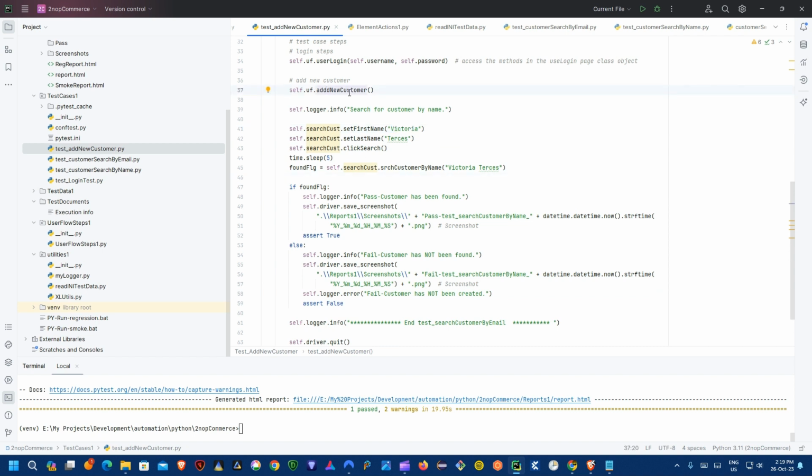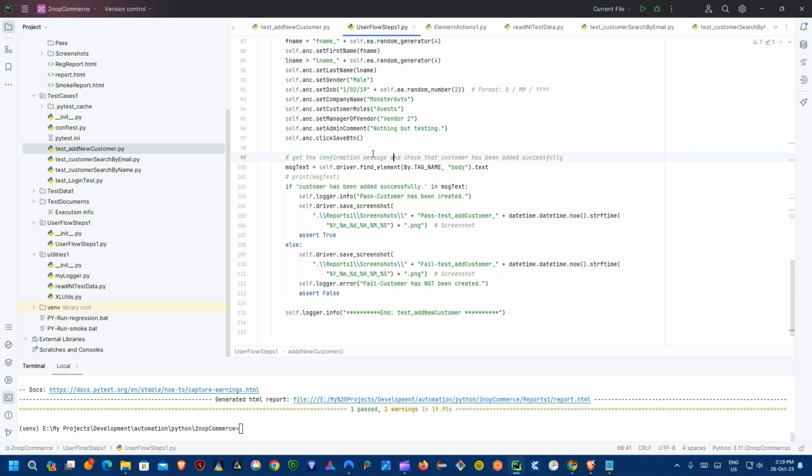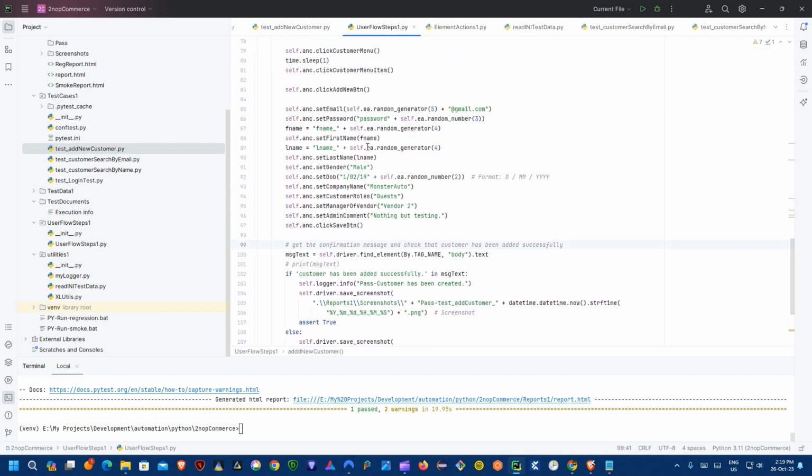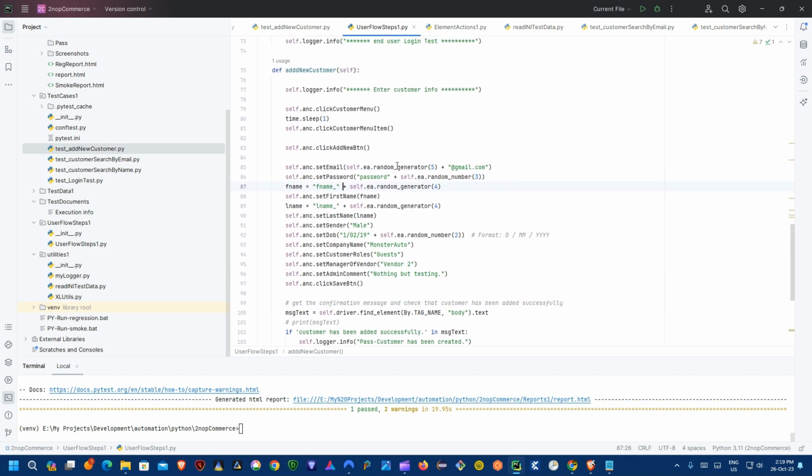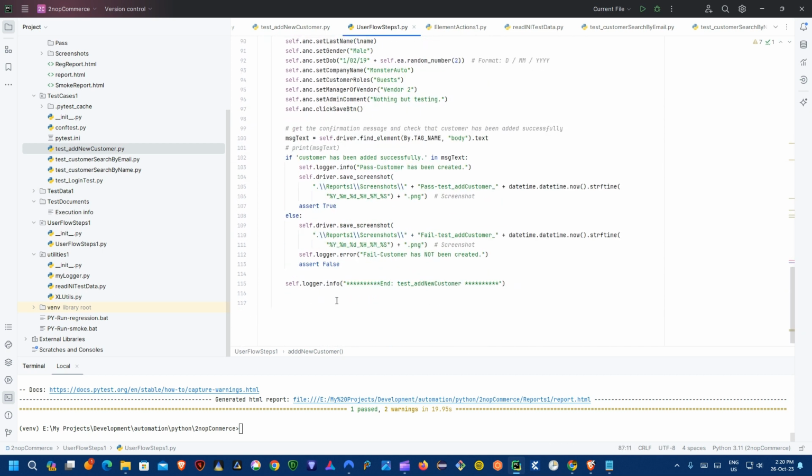So let's go back into the add new customer method here. Let's jump there. In here, what I've already done was set those random generator methods that I used to the first name and last name variables. So now we have those in variables that are being used to create the new customer, and now I have to return those. So let's drop the return statement in down here.